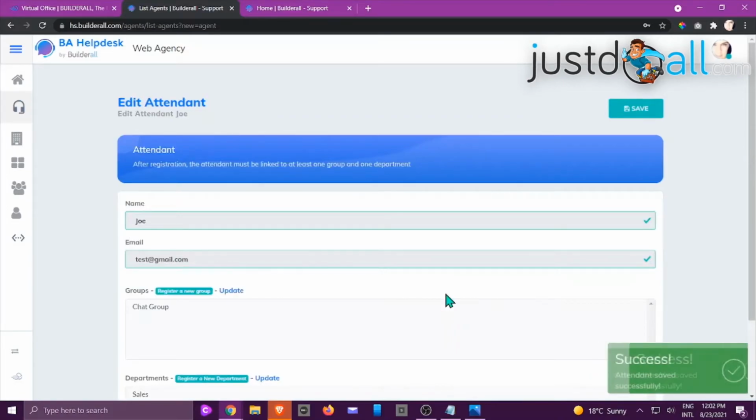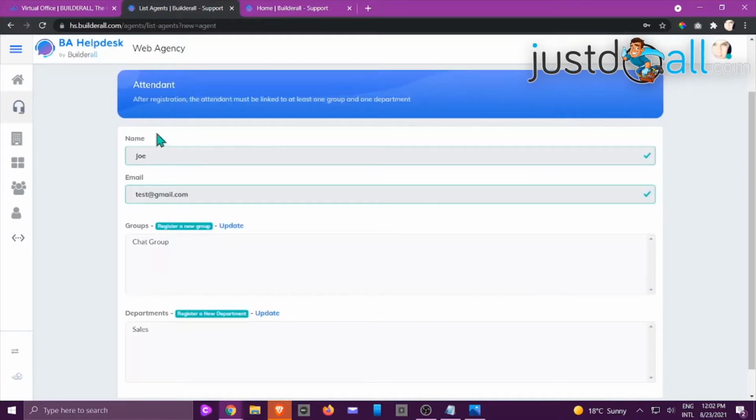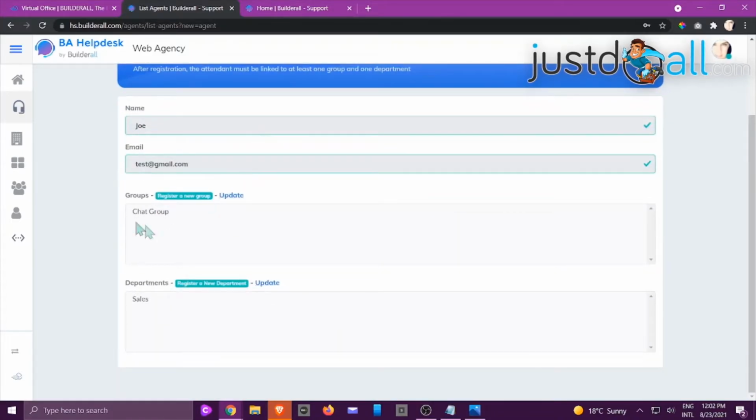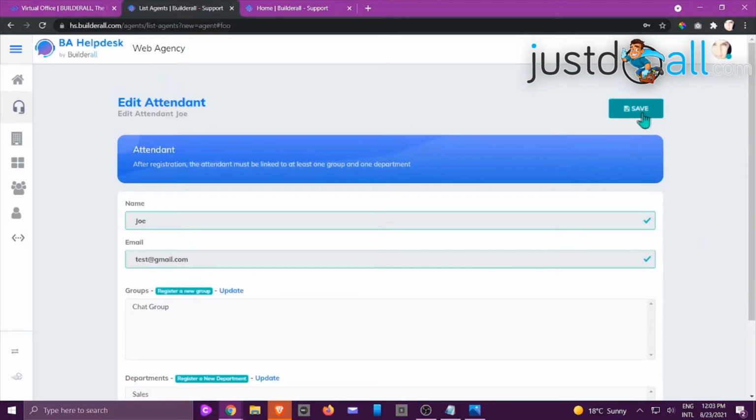And now you can see that we have added the attendant, and we need to make sure that we are looking at the information to see if it's all correct. Name is correct, email, the groups that it's part of is part of a chat group, and it's part of sales. So you can click on update and say it is correct, all of us in the right area, and you're going to click save.